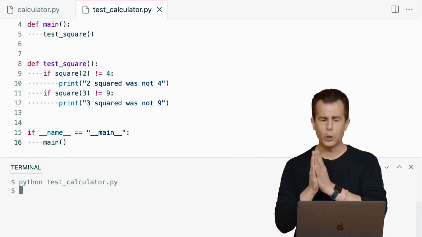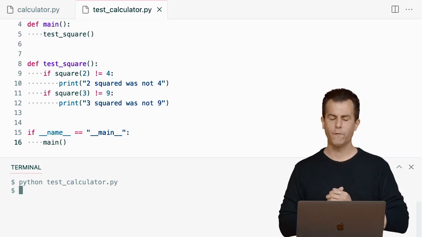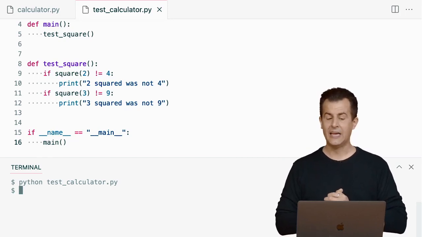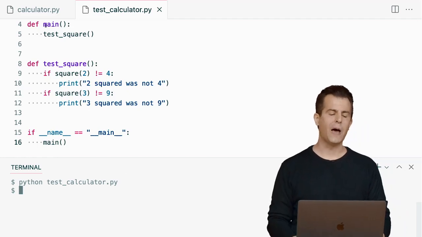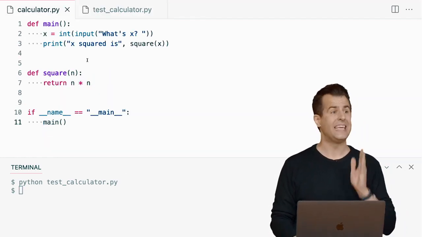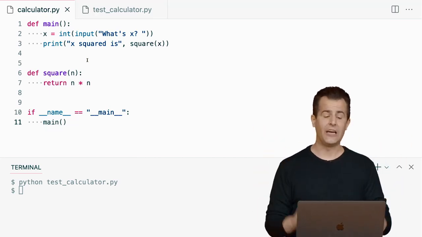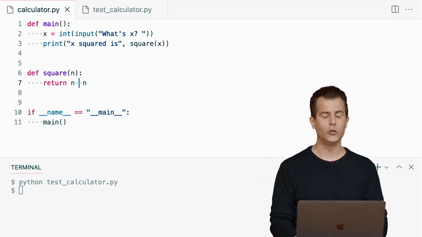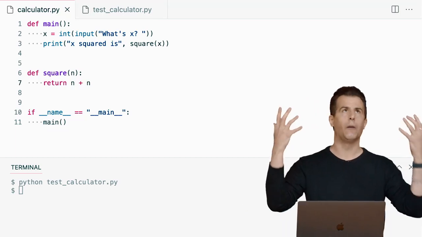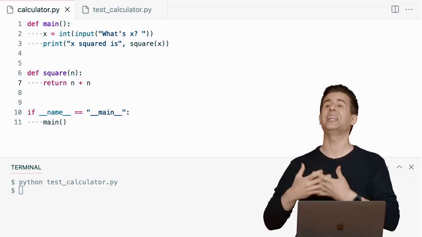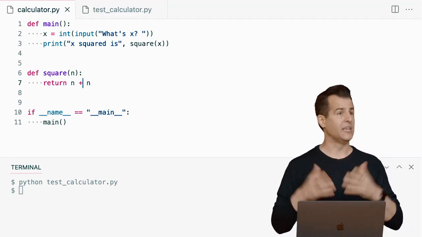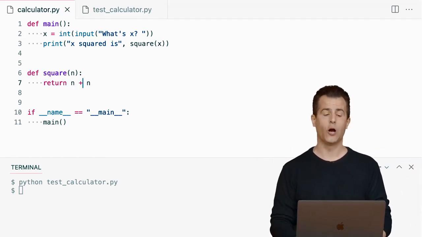I think no output is good because look at my test square function. I'm not printing anything if all seems well. So let's demonstrate as much by going back to my calculator and let me break it. Let me introduce a bug. Maybe I didn't even get it right the first time. Maybe my code originally looked like this. I wasn't thinking. I forgot my squares. And so I thought that the square of a number is n plus n instead of n times n. So a reasonable mistake to make, perhaps arithmetically.